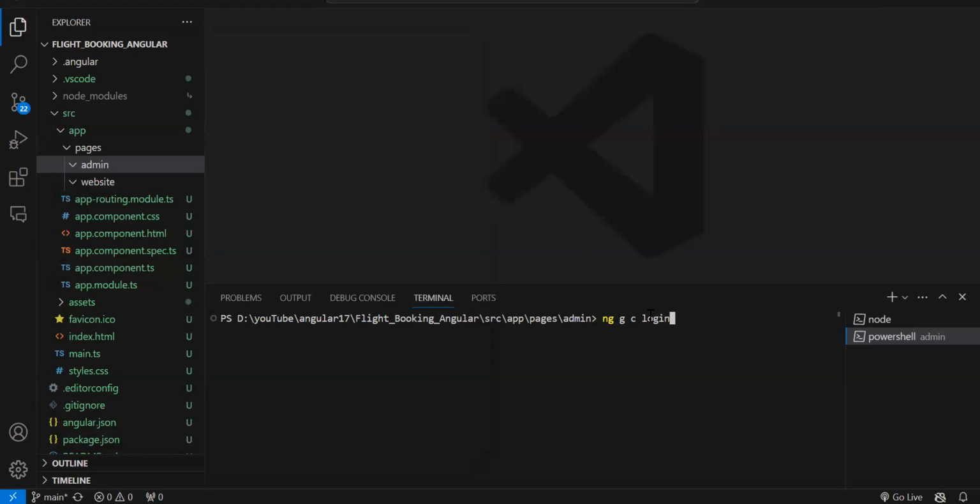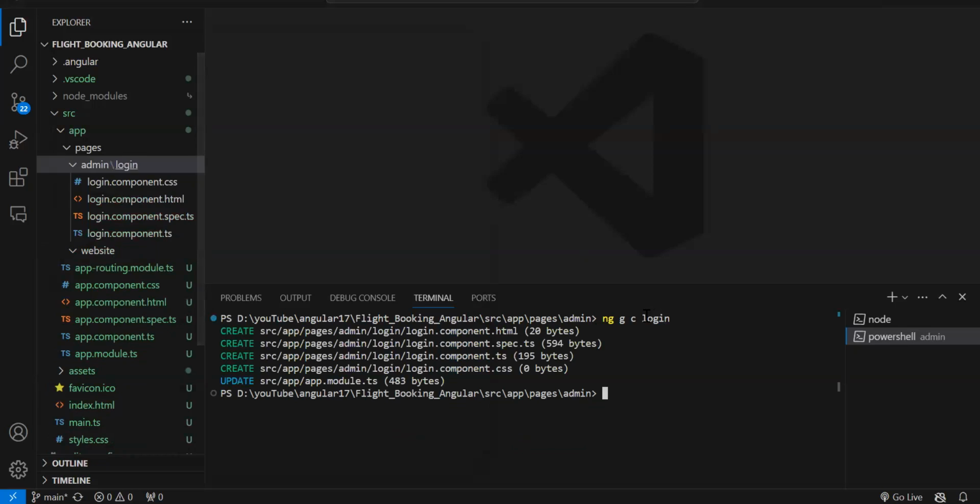Let's start with the login. This login component will be used for the admin, not for the website. For the website login, we will use the modal pop-up only. Then we will need a layout component. Layout component as in, when we go to the login now, we don't need to see the navbar and everything, we just need to see the proper login page.